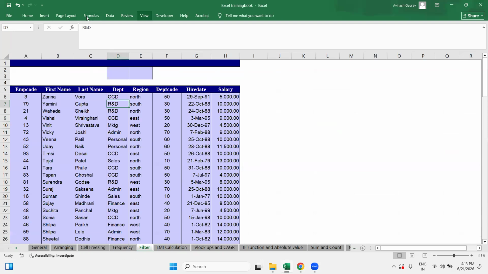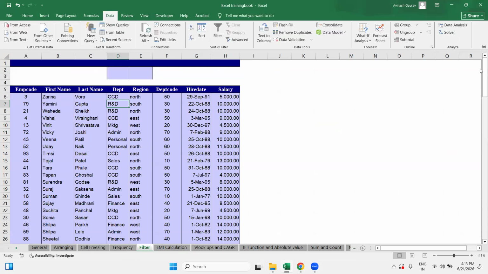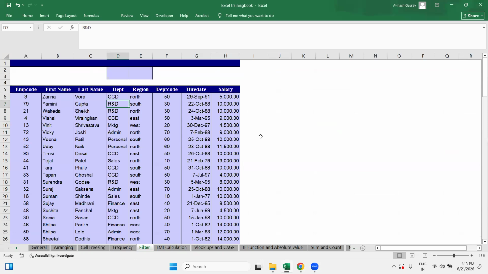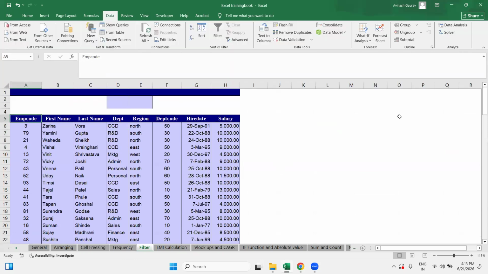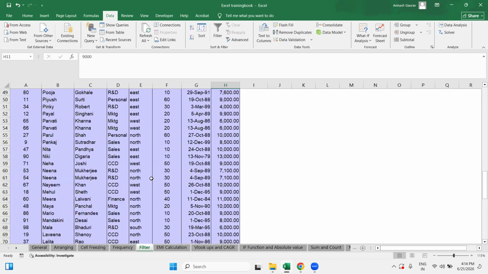So guys, in Excel there is an option where you can filter the data set, correct? If you look at this particular data, it is of a company where we have the employee level details. For example, in column A there is an employee code. In column B, the first name of the employee. In column C, last name, then department, region, department code, hire date, and the salary of the employee, right? So this is the data, guys.